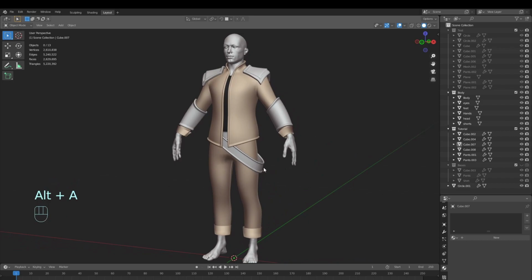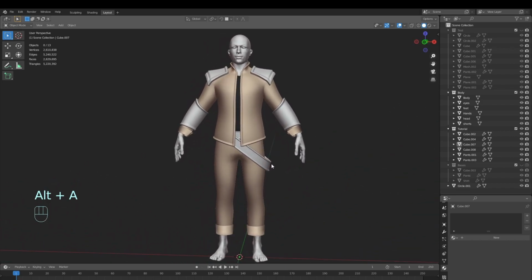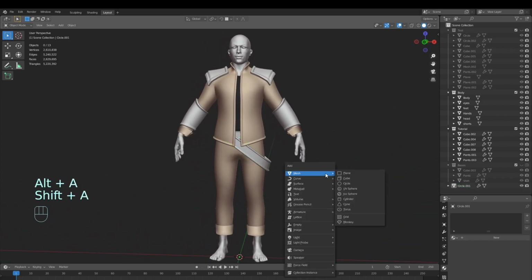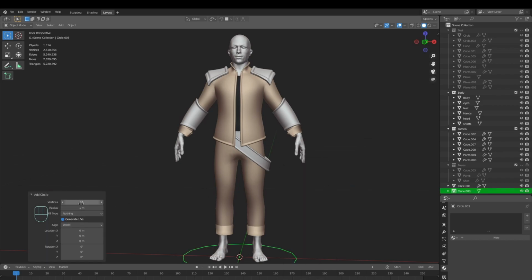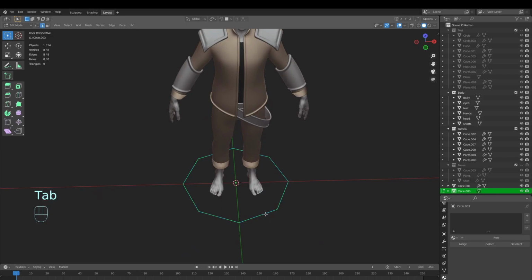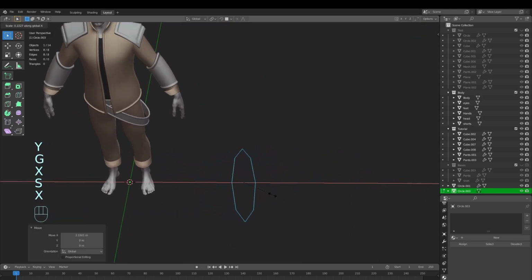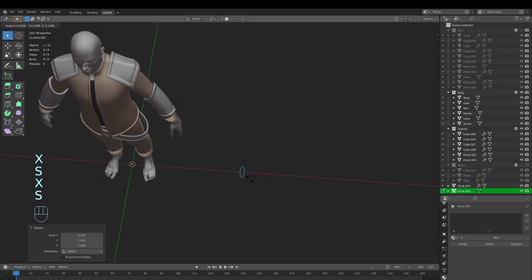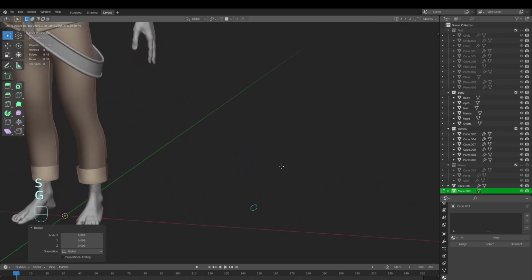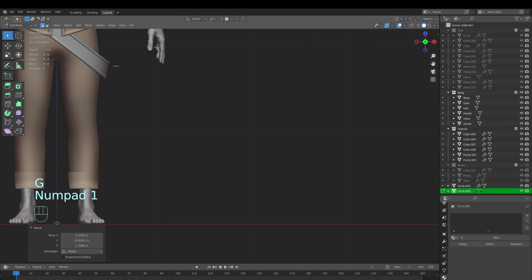And now with this one you can do anything. You can add a gun, a sword. So we quickly just add a sword hilt. So I will create a circle with 8 vertices. Go edit mode. Move it to side, scale on x-axis. Now scale everything. Get it close to the body.